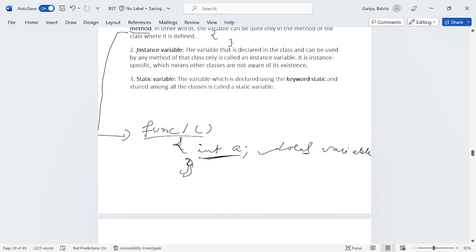Instance variable. What is an instance variable? An instance variable is declared in a class and can be used by any method of that class only. It is instance specific, which means other classes are not aware of its existence. Okay, so I will explain what an instance variable is.